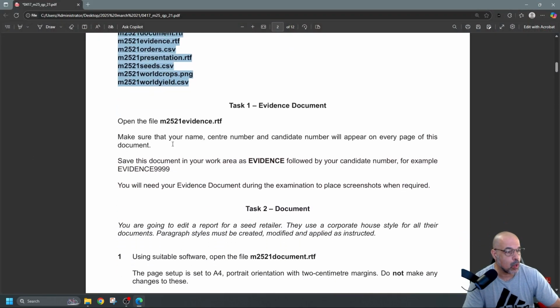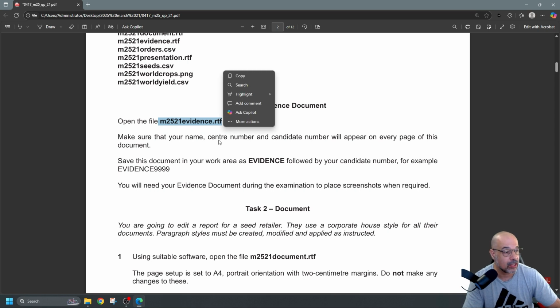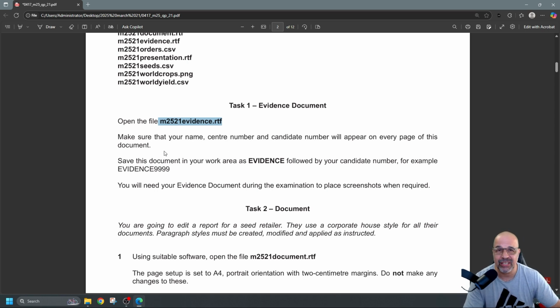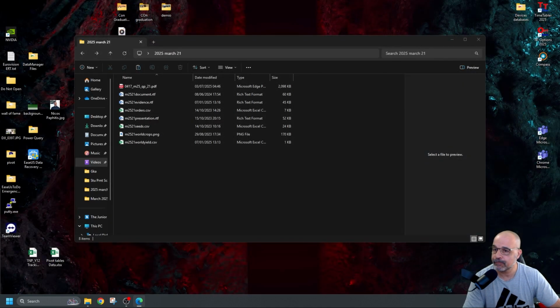Next, it says task 1, we're going to be opening the file m2521 evidence.rtf, and we're going to make sure that our name and center number and candidate number will appear on every page of this document. It doesn't specifically say where, so we can just add that anywhere. Save this document in your work area as evidence, followed by your candidate number, for example, evidence 9999, evidence being all in capital letters. Okay, so let's just go and do that very quickly.